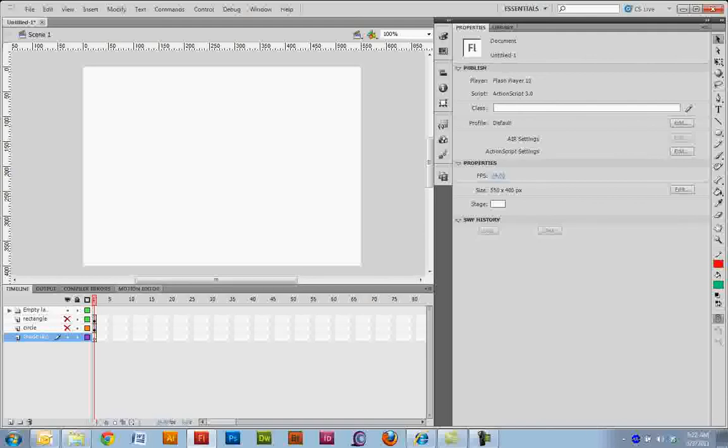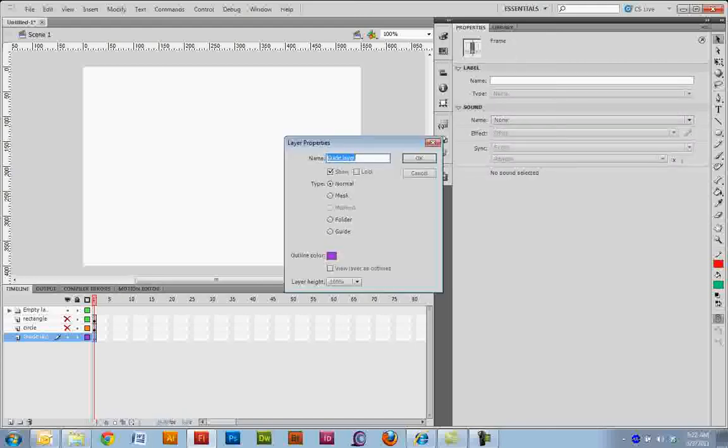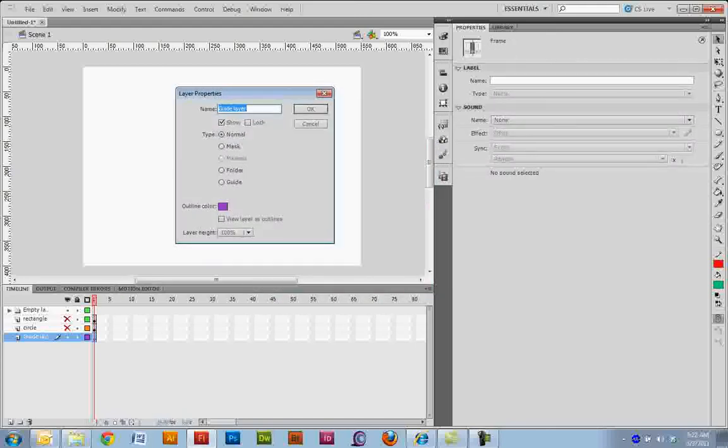Now, what I like to do is I like to actually use what's called a guide layer to put down guides for my project. So I'm going to double click on the icon for this layer, and I get the layer properties. Now, you can see we have a number of different types of layers. Mask and masked, you're going to go through in the book. You can actually have one layer that acts as a window for other layers, so only portions of the layers will show. And then, of course, I showed you a folder and then guide layer. That's what I want this to be.